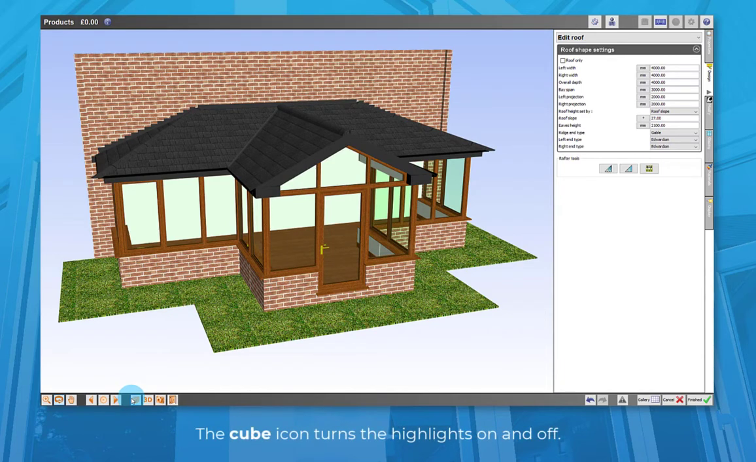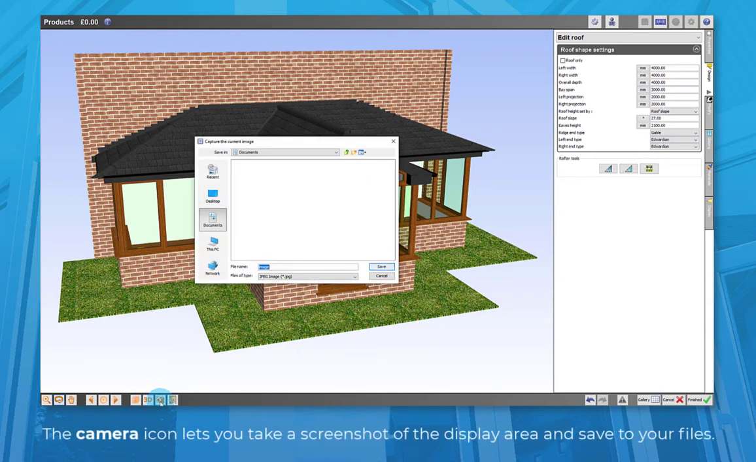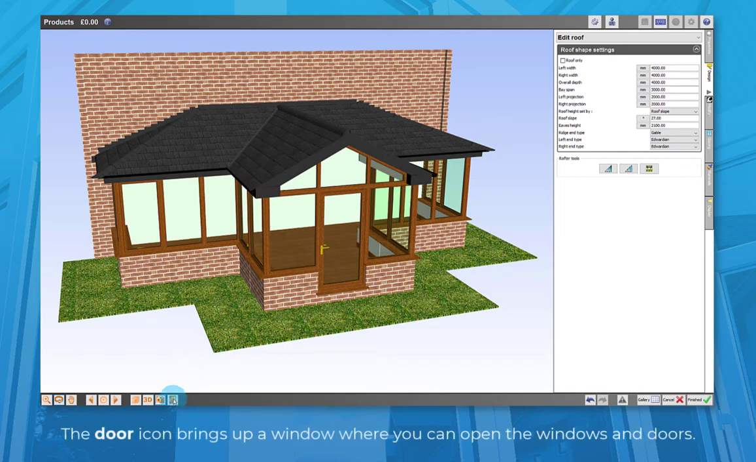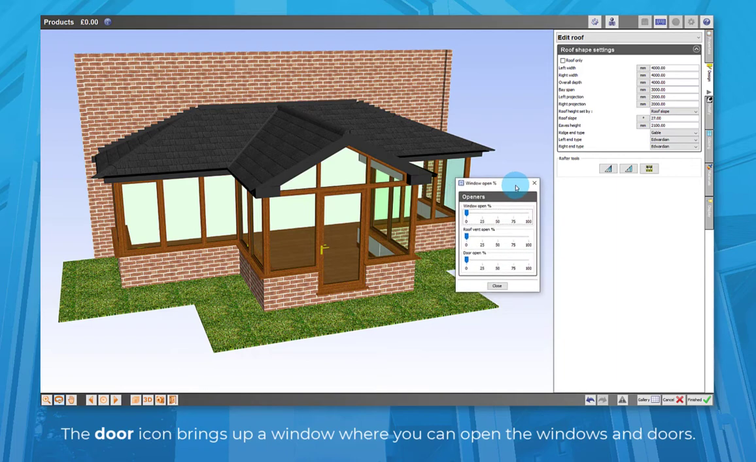The cube icon allows you to turn the highlights on or off. 3D allows you to flick between 2 and 3D. And the camera icon allows you to save a screen capture of the model. This is handy if you want to send your client a quick update or place the JPEG into any documentation. The last orange icon allows you to open or close the windows and doors. If you click on it, it brings up a window where you can adjust the percentage they're open by.